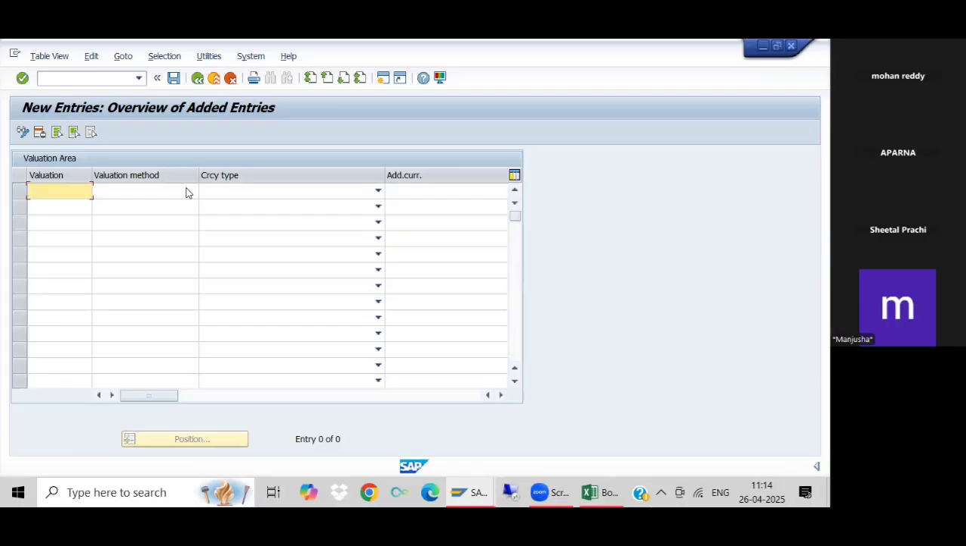Okay. See here, valuation area is nothing but the area-wise basis on which the system will validate the FC valuation. For example, company code currency wise, group currency wise. Group currency means IFRS. If you want to run the evaluation group currency wise or company code wise, then we have an option.